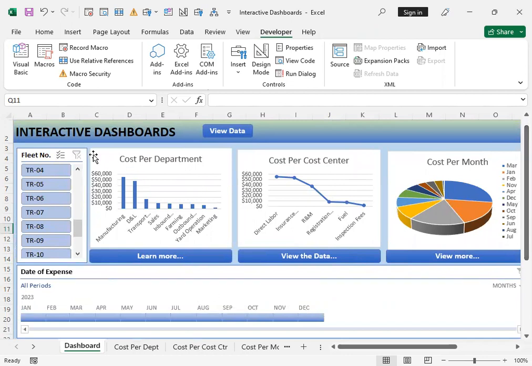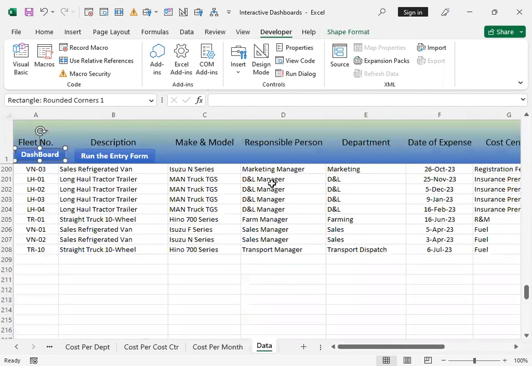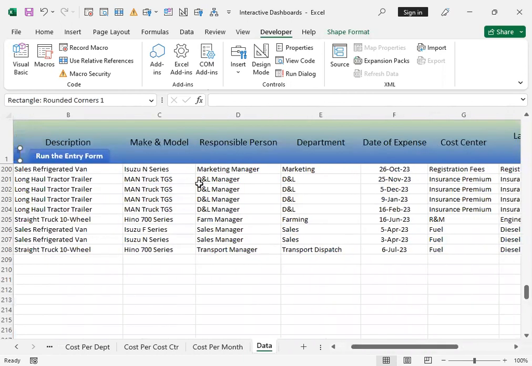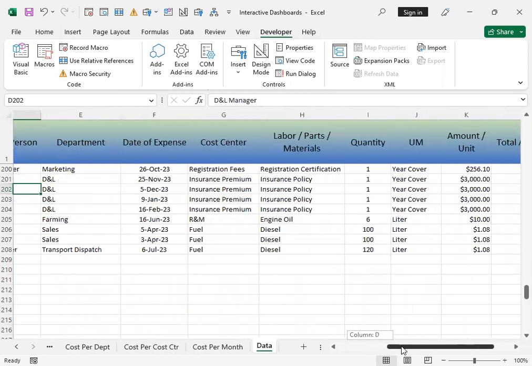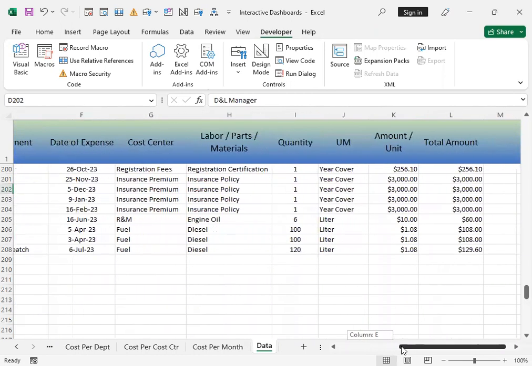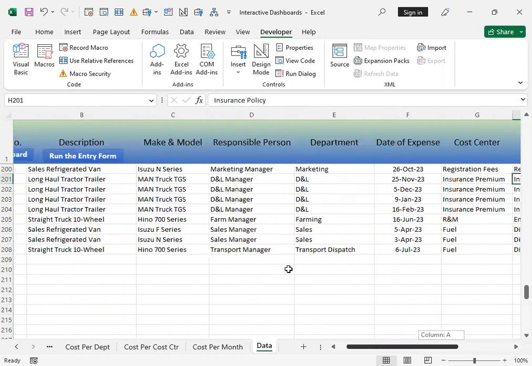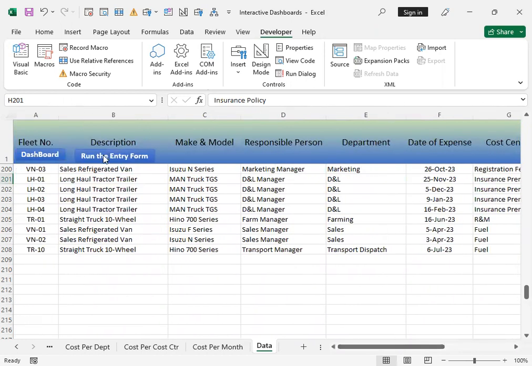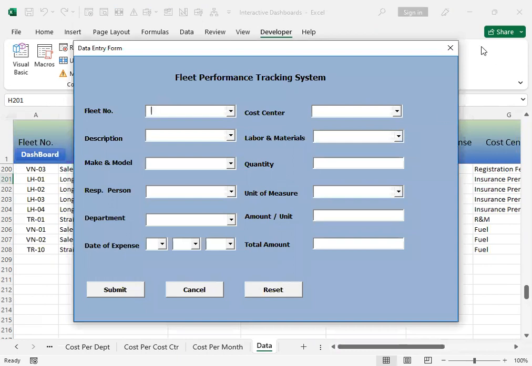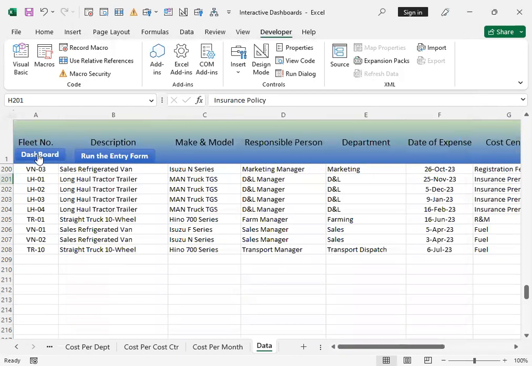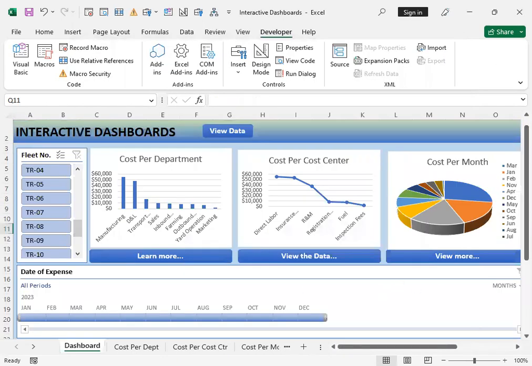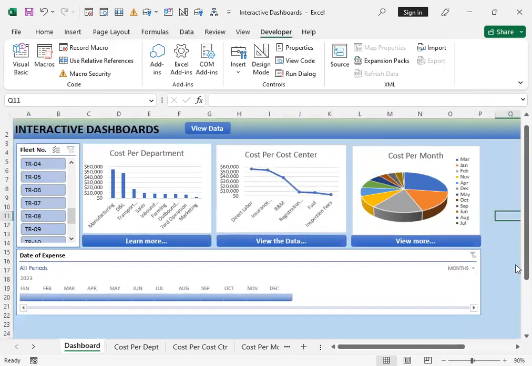If you go to the data, view data, here, you want to analyze per manager. You want to analyze per what else? Per labor, parts and materials, you can also do that. And if you want to add more information, you can add it here. Okay, and then you go back to the dashboard. So this is the dashboard.